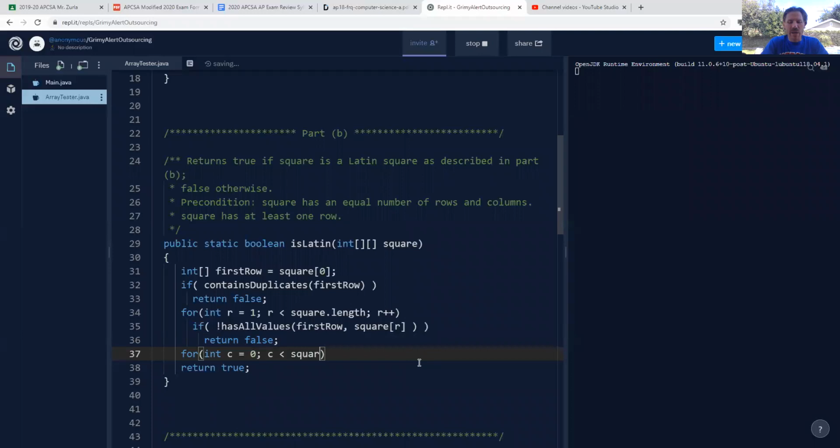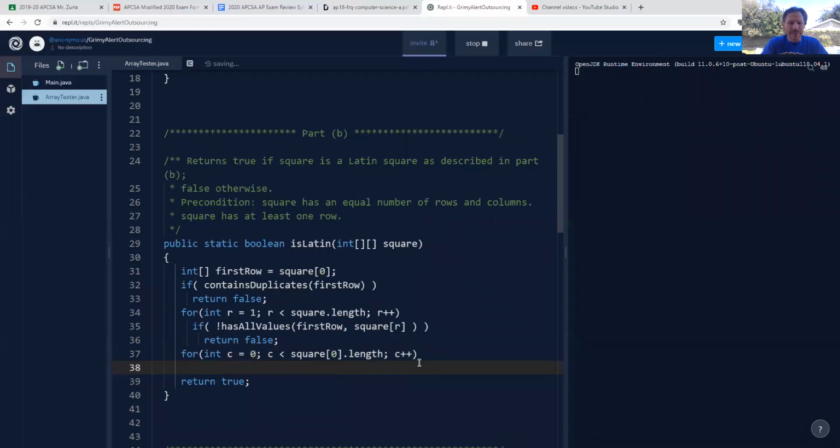This is a square matrix, so you could get away with putting square length there, or if you just wanted to stick with column notation, you could say square 0 dot length. It shouldn't matter. We're going to write almost the same line of code here. We're going to say not hasAllValues again, and we're still going to hand it first row. But the difference is now I won't go back to the square matrix to get this. I'm going to have to rely on my method from part A.